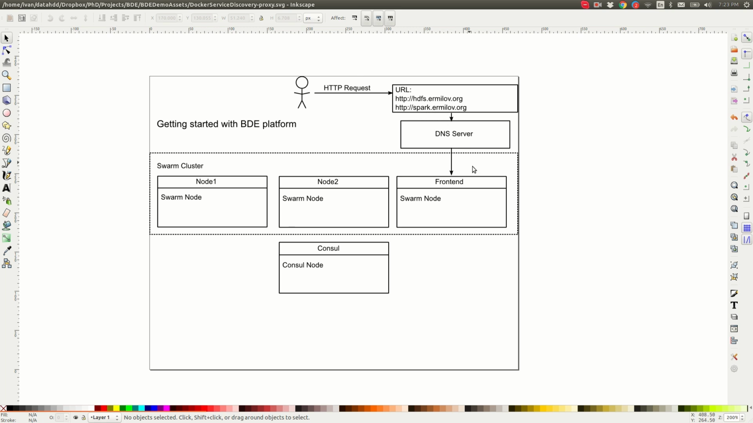So after I have my setup, I want to have hdfs.iermilov.org point to the HDFS file browser and Spark point to Spark, and essentially the setup should be flexible enough for me to attach a new container, and the Nginx proxy should resolve it to a specific domain name.